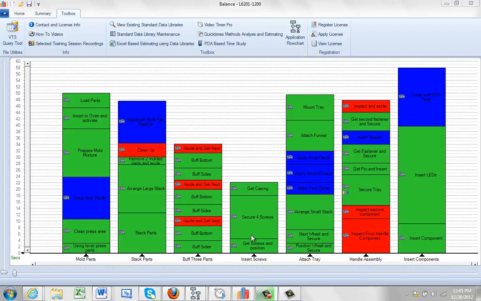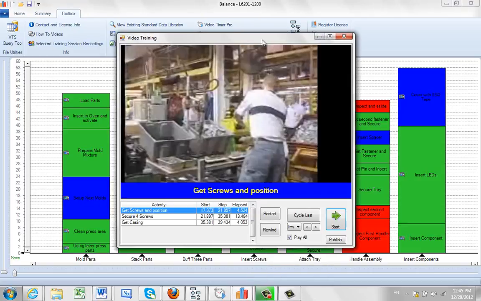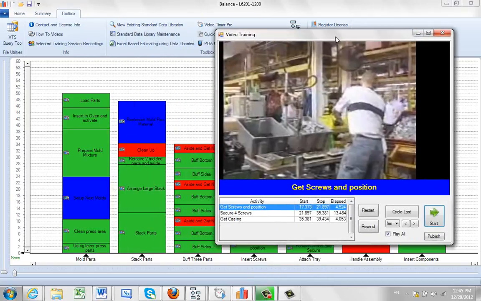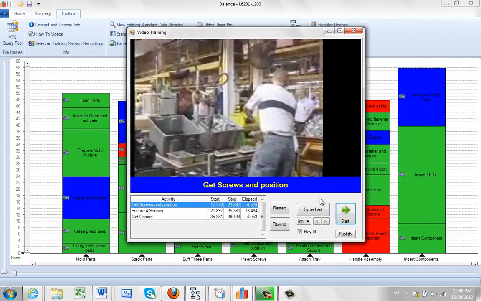If you're working with the operators, you might want to set up some video training, and we have support for that here. By hitting the right mouse button on one of the tasks and selecting video training, it will take the activities that are in that task and present them to you. You can see here: get the screws, secure, get casing. And from here you can actually play them back.